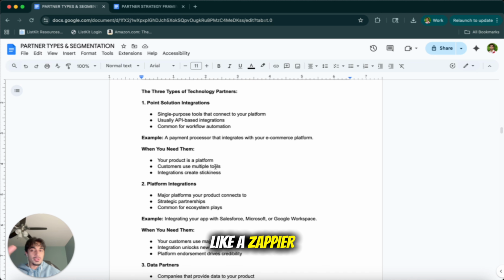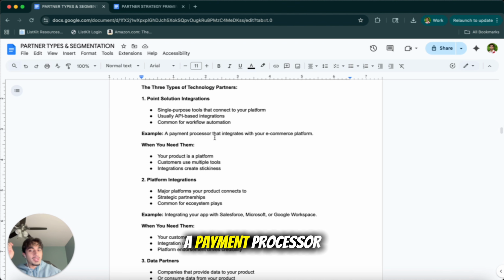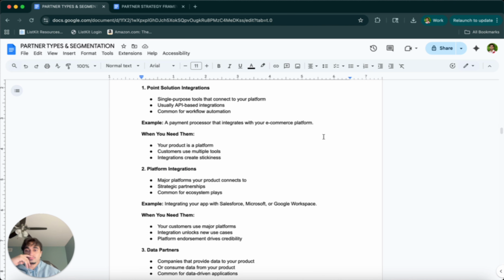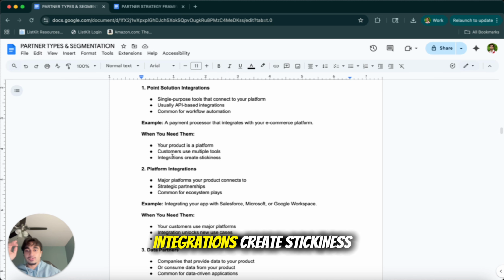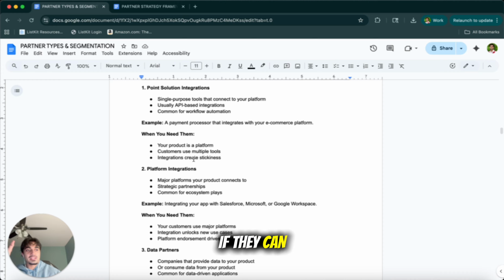Point solution integrations, single purpose tools that connect to your platform, usually API based, common for workflow automations, right? Like think of a Zapier or n8n. A payment processor that integrates with the e-commerce platform, right? Like a Stripe. When you need them, your product is a platform. Customers use multiple tools, integrations create stickiness, right? If they can work and use their other software tools with yours, it makes everything seem seamless.